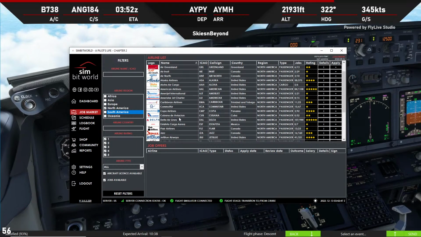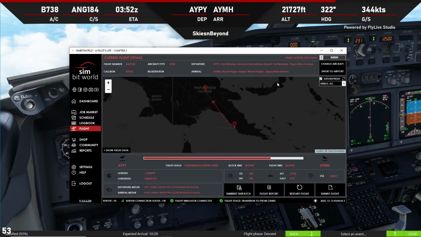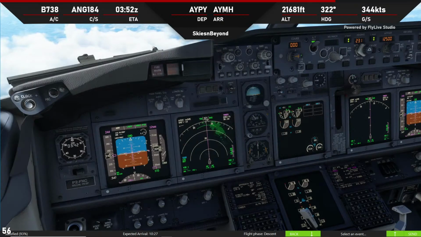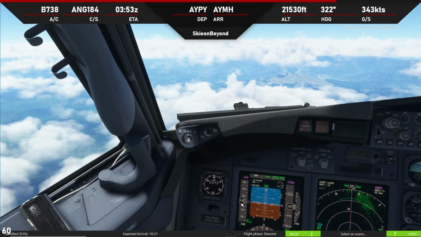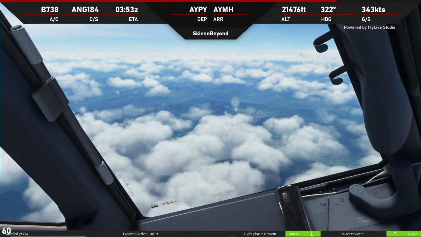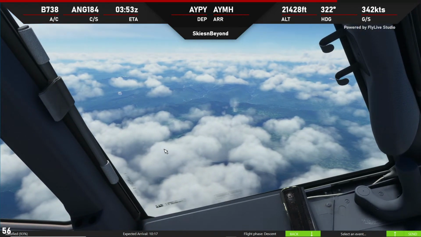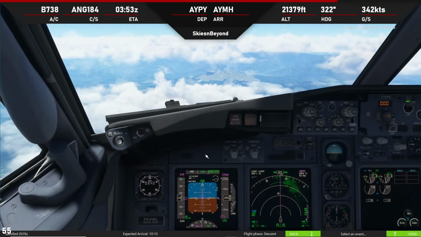Oh look, Cubana de Aviación. I probably said that completely wrong. There's no one flying for them at all. Poor guys. Anyways, back to the flight. Tracker looks good. Okay, anyways, 20,000 feet now. We're getting a little bit of the turbulence coming over the mountains. Looks like the clouds are broken.